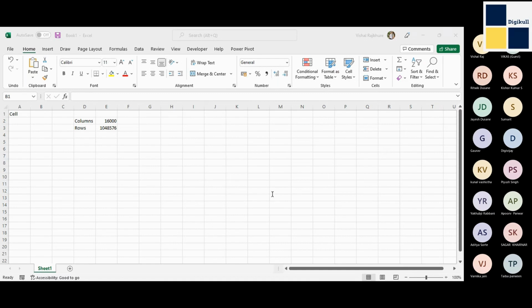So let's move on to something a little more advanced than basic. So now I have selected a certain range. This is called a range. Okay, if it is more than one cell, it is called a range. If it is only one cell, it is a cell.